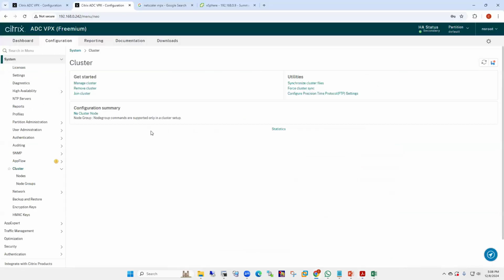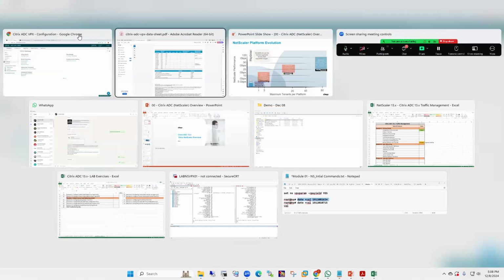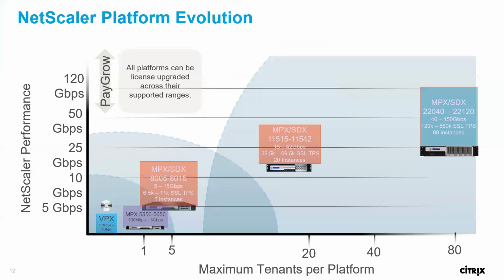So for example, just now, if you see Citrix ADC VPX, this is 1000 Mbps, right? So 1000 Mbps, this one is like that. So most of the appliances are available based on customer requirement. We can purchase.